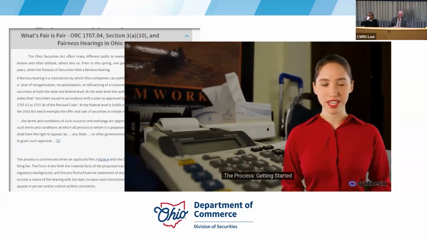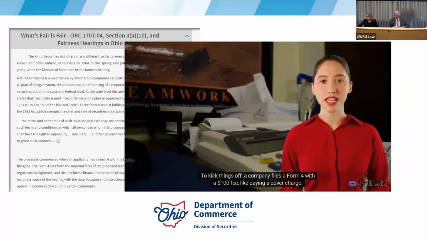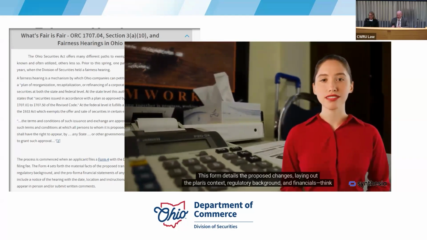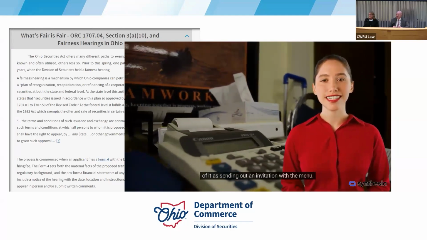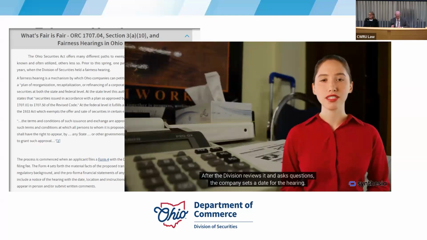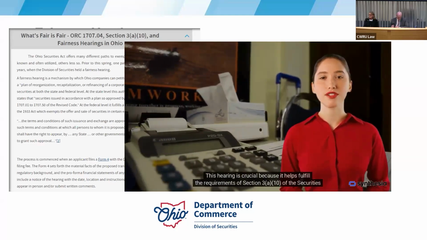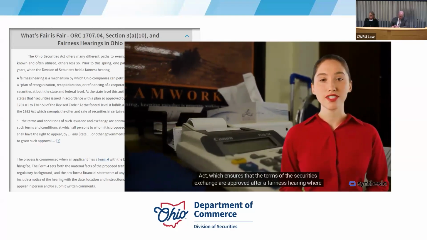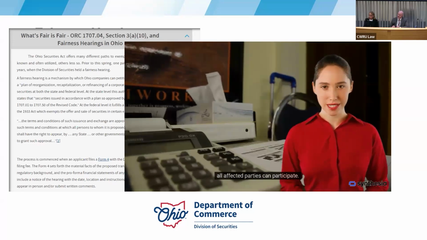The process, getting started. To kick things off, a company files a Form 4 with a $100 fee, like paying a cover charge. This form details the proposed changes, laying out the plan's context, regulatory background, and financials. Think of it as sending out an invitation with the menu. After the division reviews it and asks questions, the company sets a date for the hearing. This hearing is crucial because it helps fulfill the requirements of Section 3(a)(10) of the Securities Act, which ensures that the terms of the securities exchange are approved after a fairness hearing where all affected parties can participate.